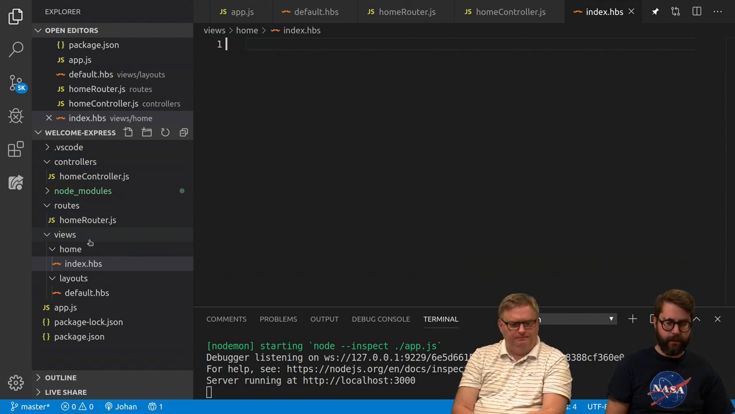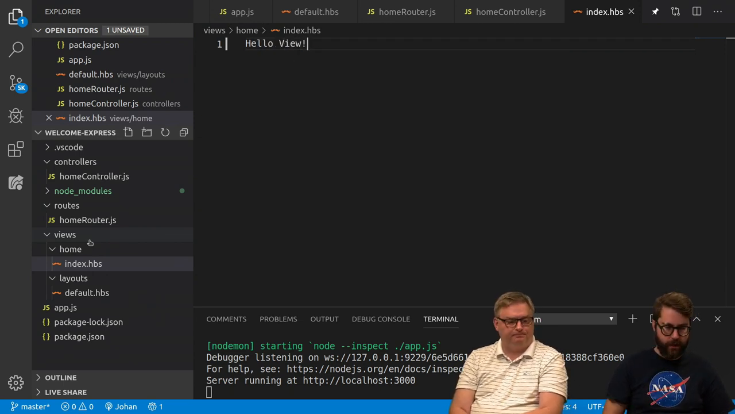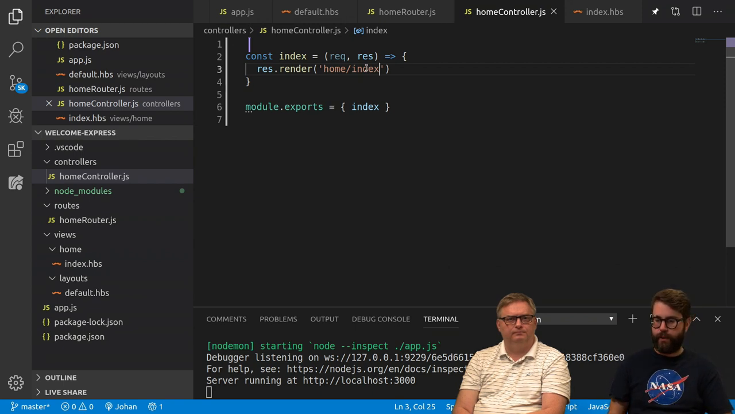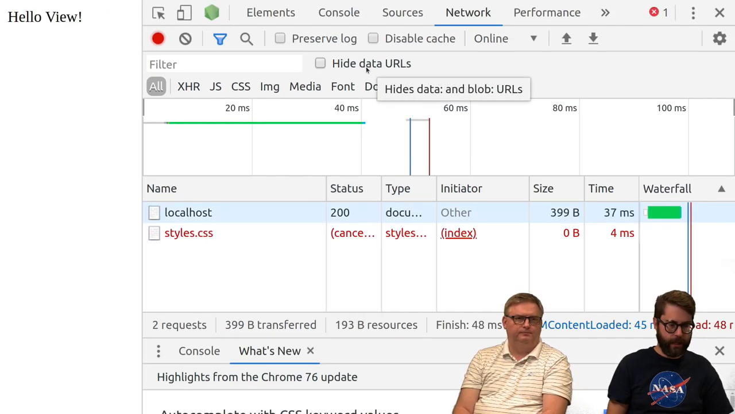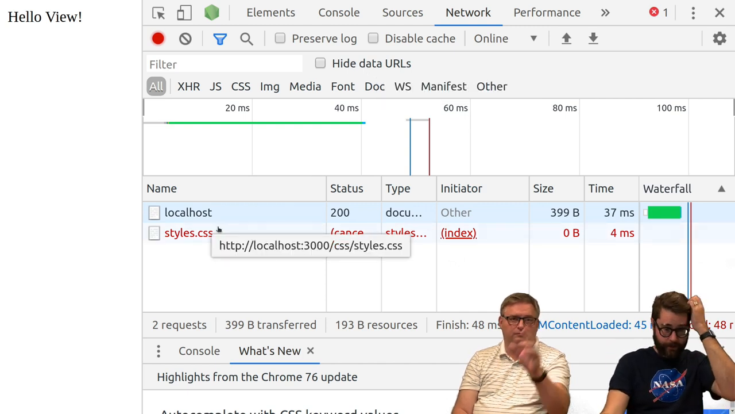Inside of this one, we could just write hello view to start off. Go back to the controller. So the controller is rendering the view index. This view will use the default layout. And the framework knows where to search for home index because that's what we specified in app.js when we set the view engine. Reload. Hello, view. Oh, style.css not found. We will add that one as well.